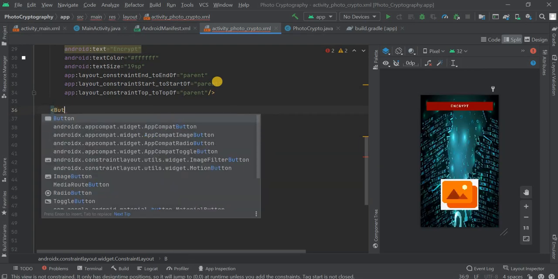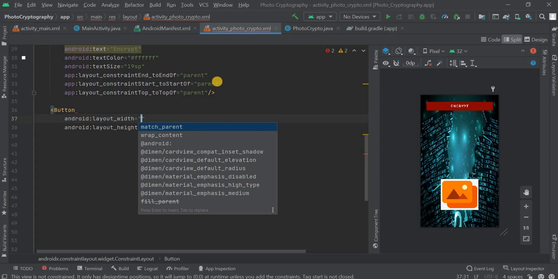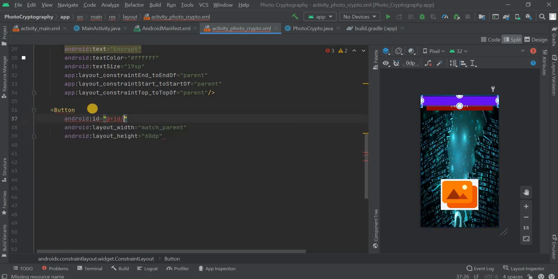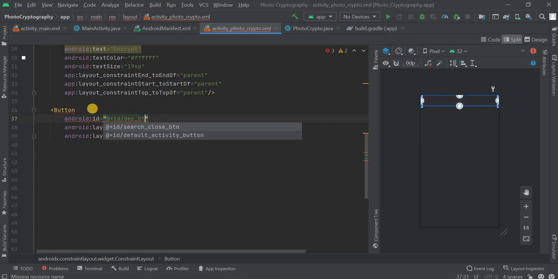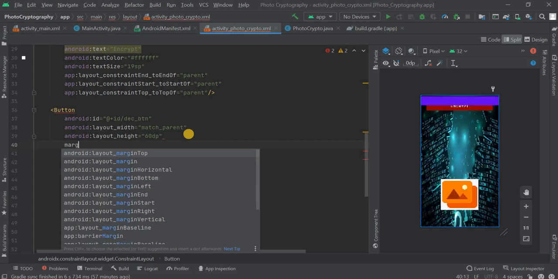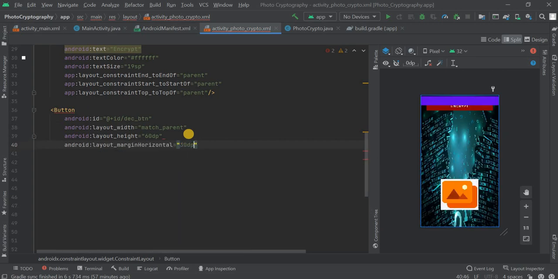So now we have to make another button here. I'll just choose the button, and then I have to give its properties such as width as match parent and height as 60 dp. Now I have to give the ID for this particular button. So I'll just give this ID.